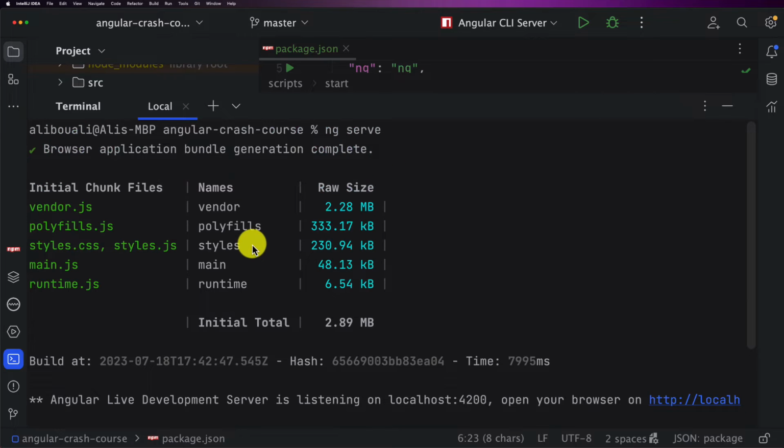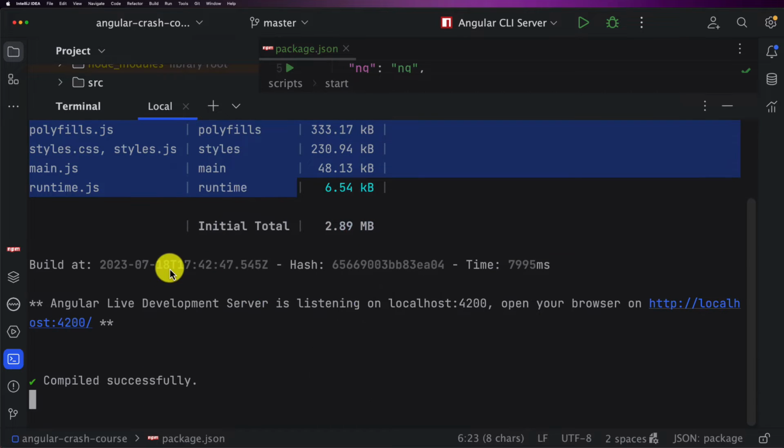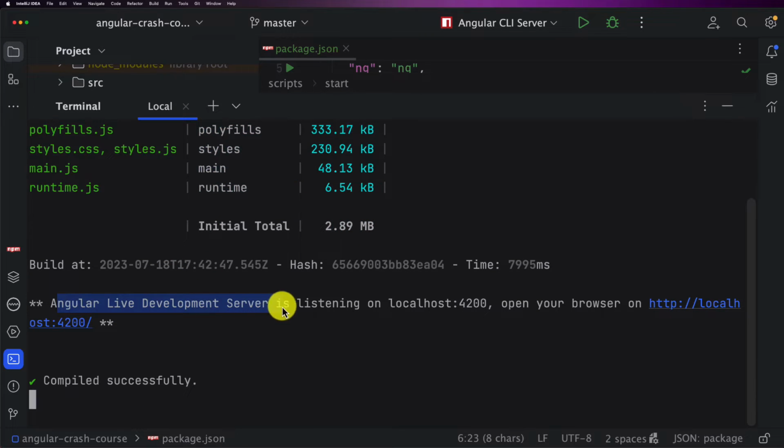Here, as you can see, these are the initial chunks, and these are the files that were compiled. And here we see that the Angular Live Development Server is listening on localhost:4200. Open your browser on this address right here.